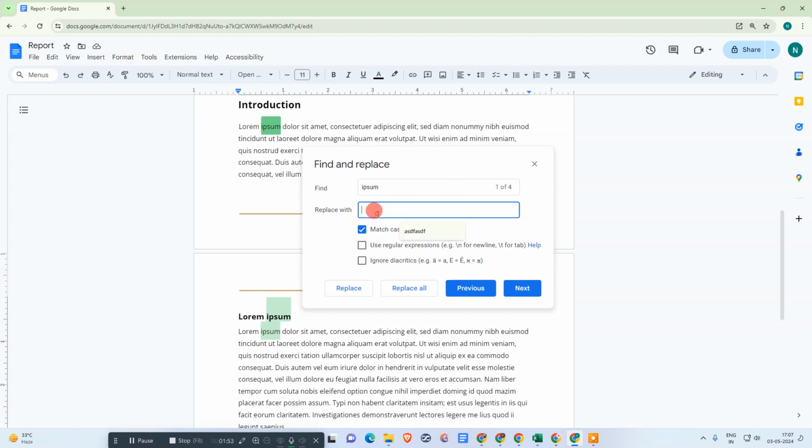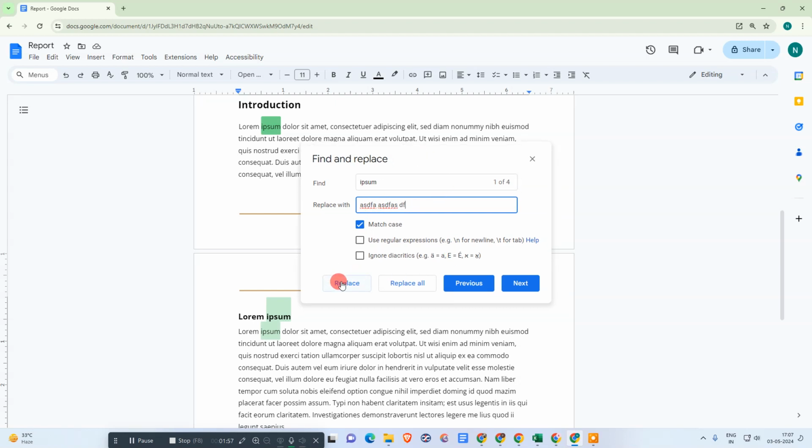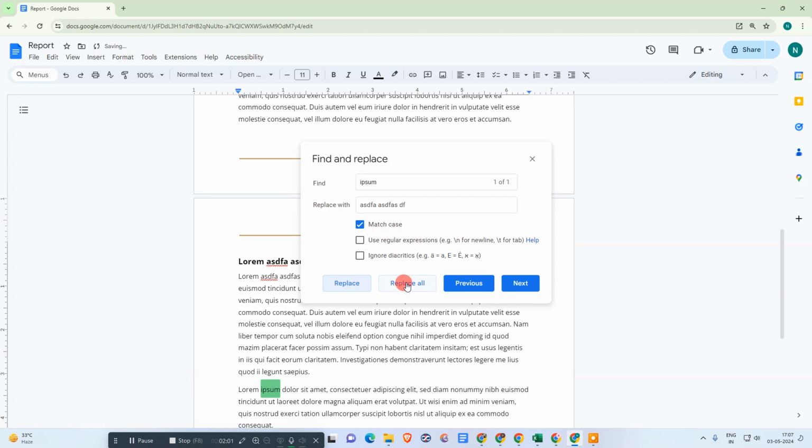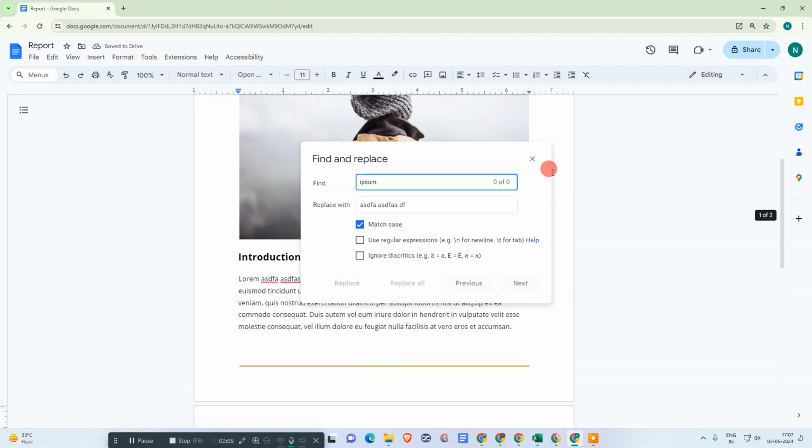Now you can type any other word to replace it with. You can replace one by one, or you can replace all at one time. So all the words have been replaced.